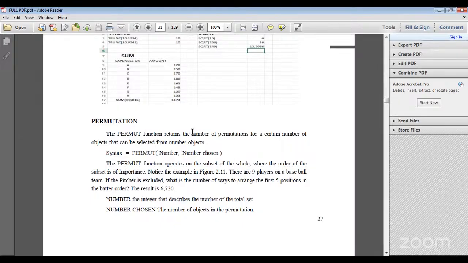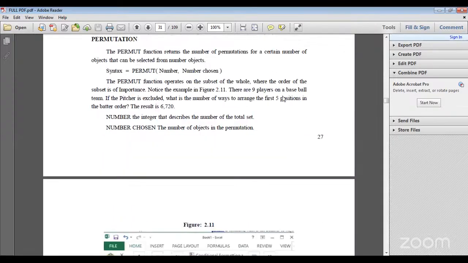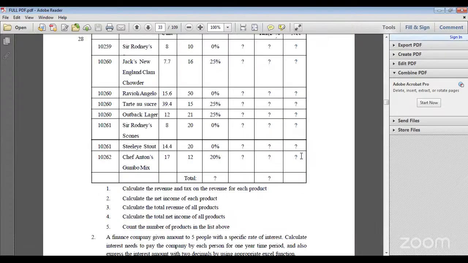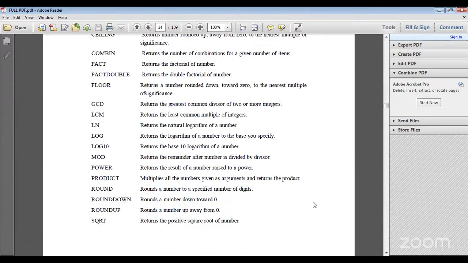Notice the diagram above: 9 players of the baseball team. The pitcher is excluded. What is the number of these? The 5 positions. The number of integers is the total. That is the objective, the permutation. This is the statement. Also, you have to learn this, this is the exercise you have to do.